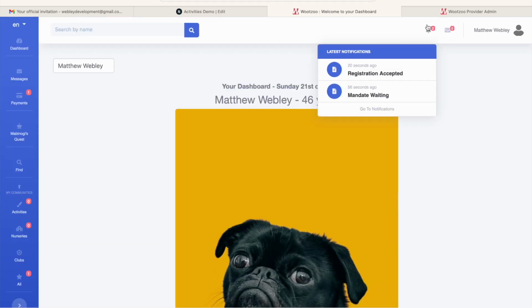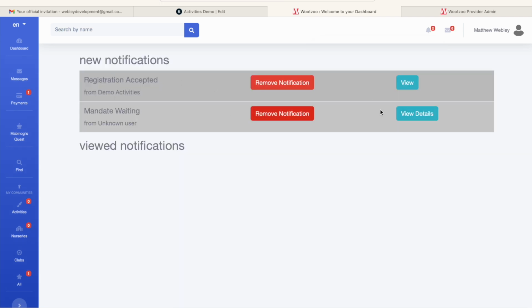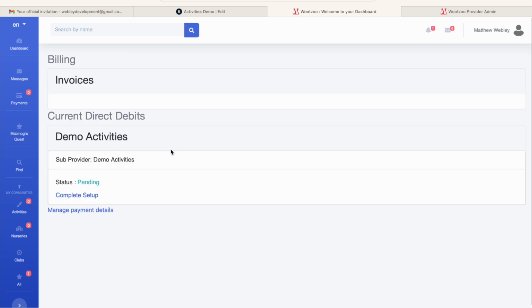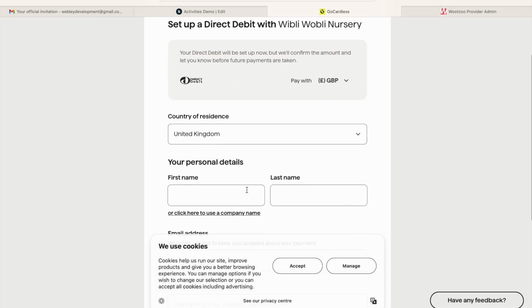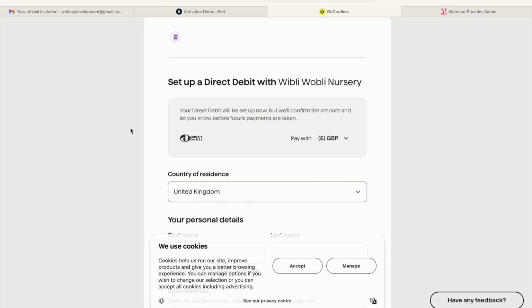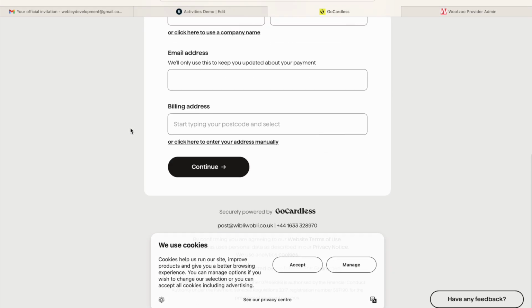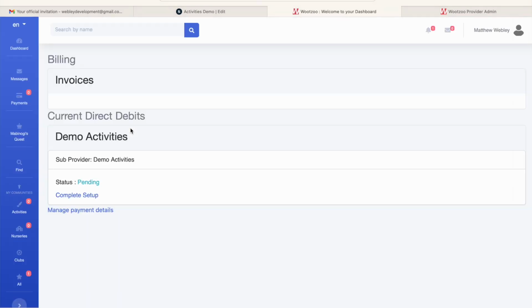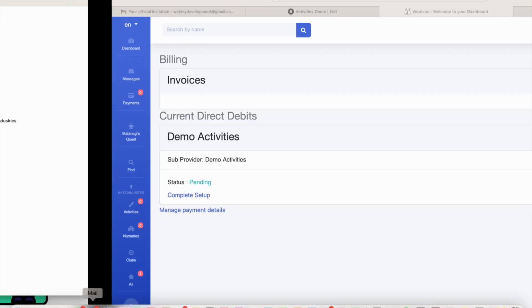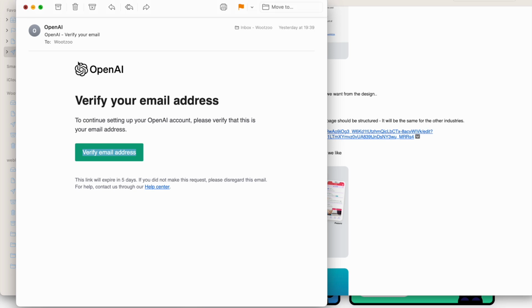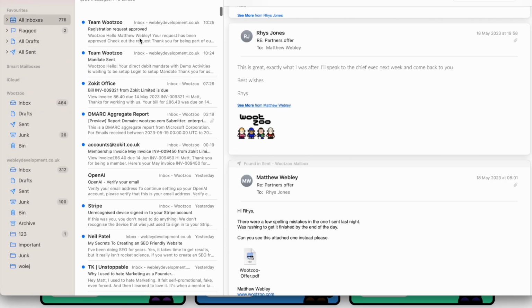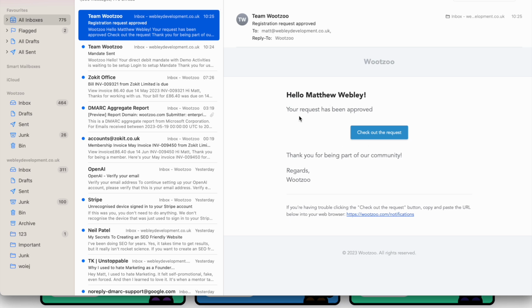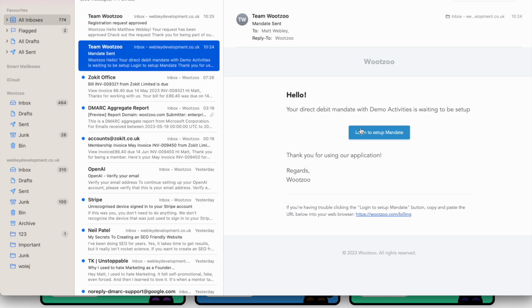So this is what a new user account looks like. So this is your customer account. In this demo activities provider settings, we've selected that all new signups complete a direct debit mandate. So they get sent a notification upon sign up, which redirects them to complete a mandate. You can set up whatever you want, but you can choose from Go Cardless for direct debit mandates, or also take Stripe payments, like one-off credit card payments, if that's what you want to do.